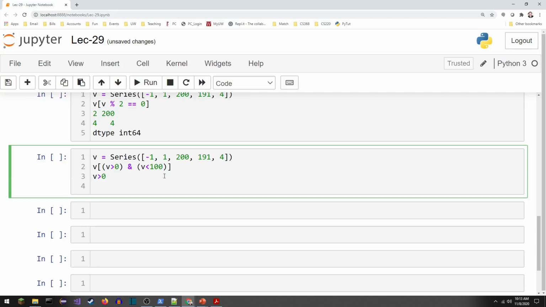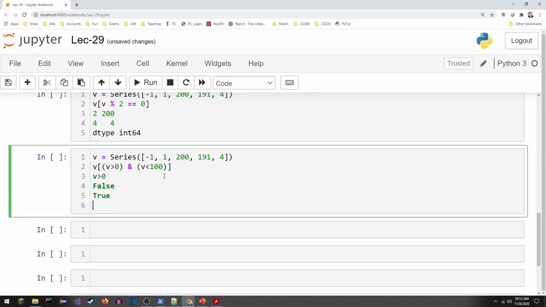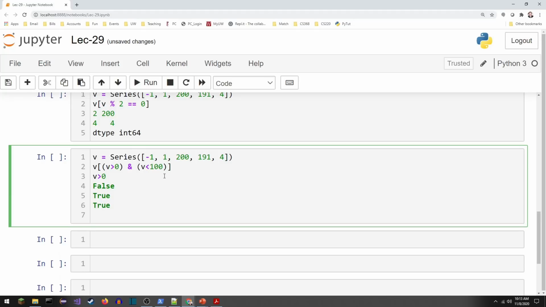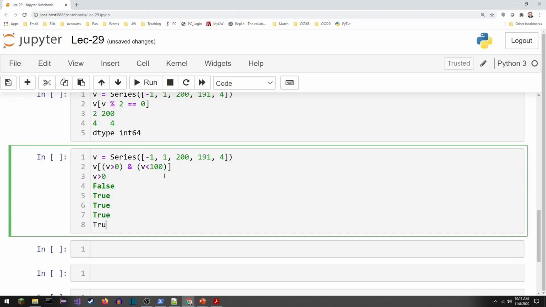Okay, so first up, I'm going to do the v greater than 0 and just put that in a column right here. So -1 greater than 0, false. 1 greater than 0, true. 200, true. Basically all the positive numbers. So 191 and 4. I'm just putting my numbers in so I remember what they are. 200, 191. I'm going to need them when I generate the final answer anyway. So there we go. And that was v greater than 0.